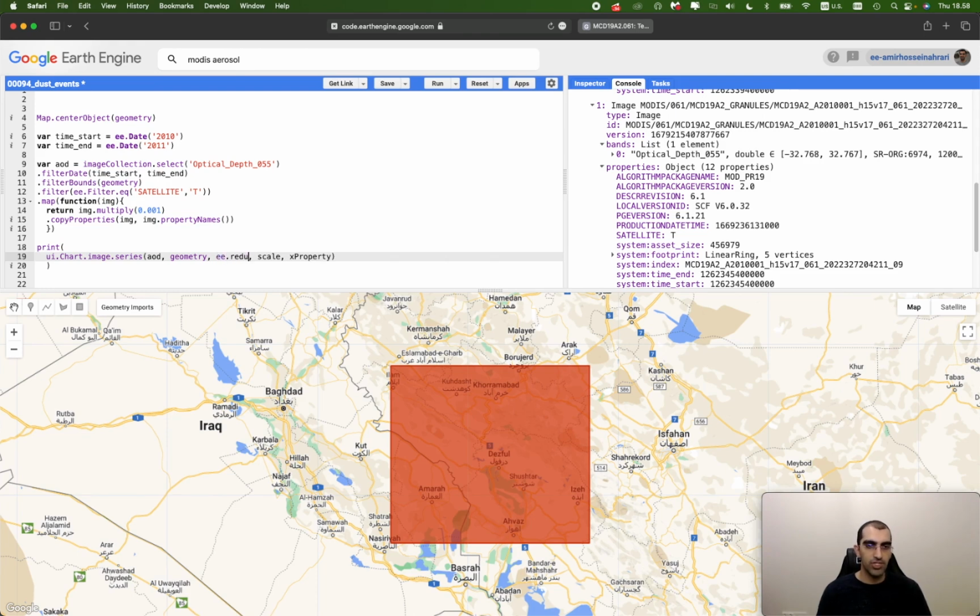For example, ee.Reducer.mean, that's the aggregator here, the average, meaning that I want to get the average value over the geometry, or I could get the maximum value over the region of interest. It's totally up to you and the target of your study, but typically we use the average for the spatial aggregation. And the scale here should be 1000 because the spatial resolution is 1 kilometer, and the scale is set in meters. That's why we have 1000 meters.